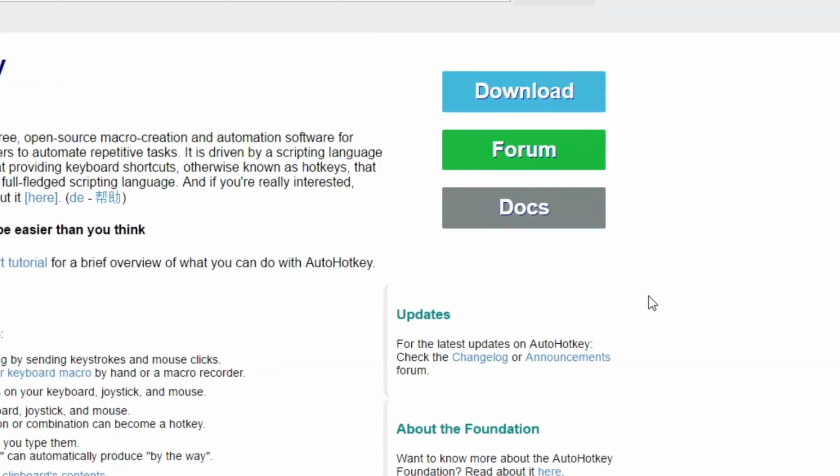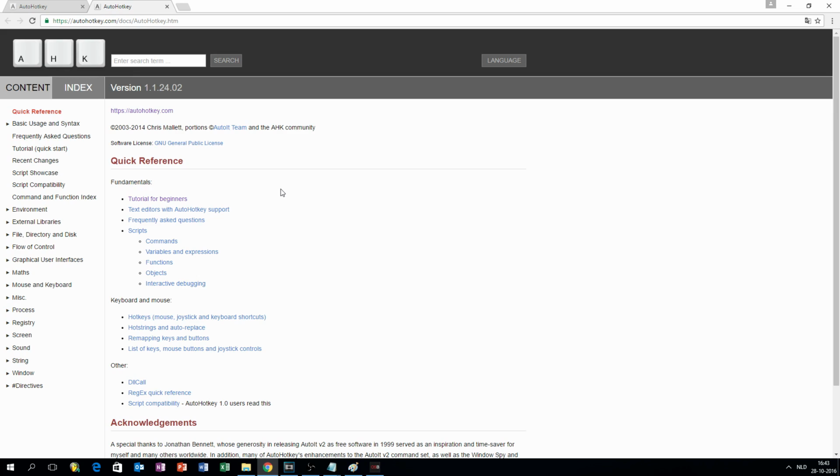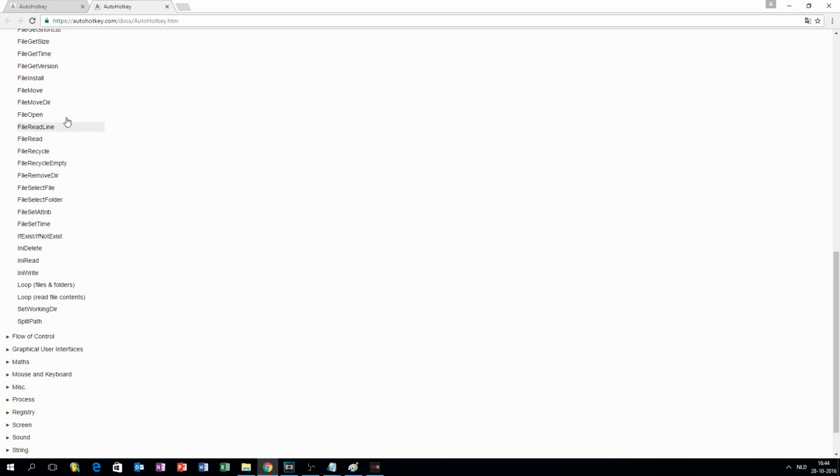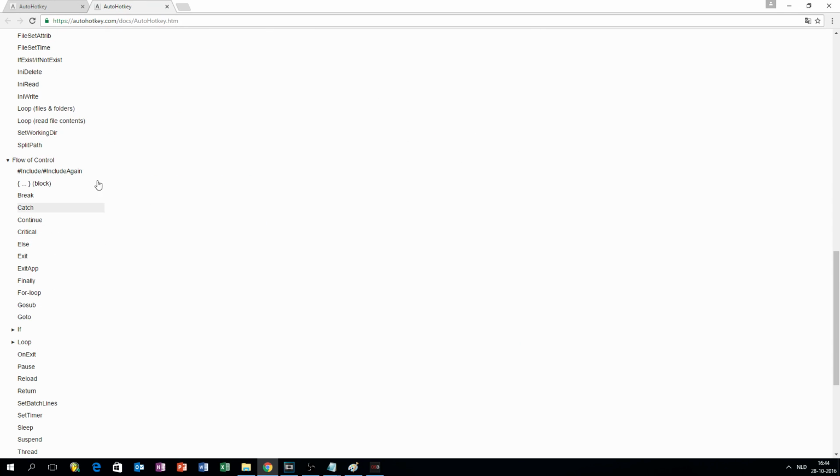Alright, and the last thing that I want to show you is docs. So if you have interest in programming, or if you do want to do something more than just moving your mouse and using it for RuneScape, then you can take a look at this. It basically shows you everything you want to know about the program. All of the commands you can use are over here in this little overview.